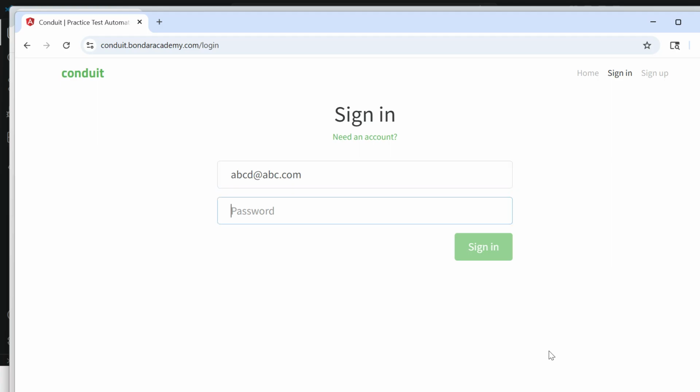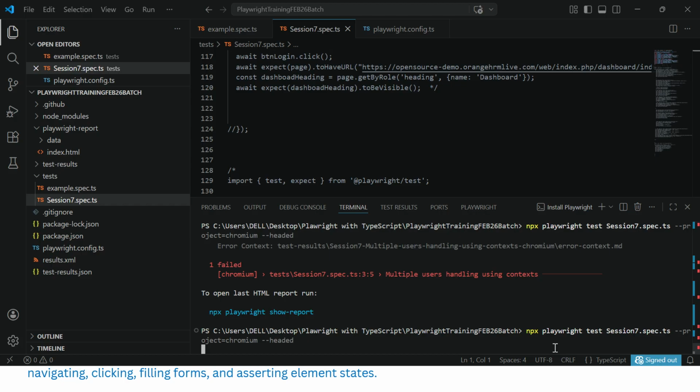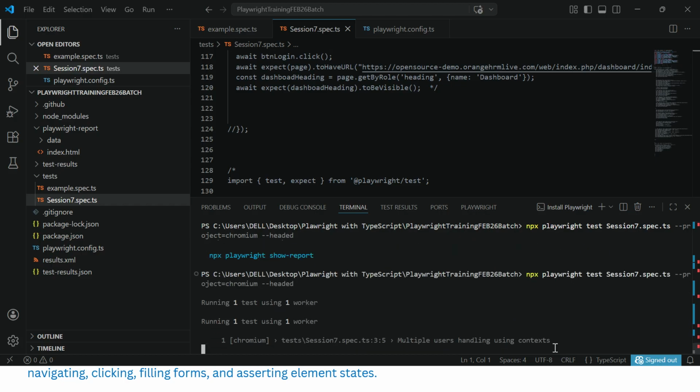So here even two browser windows, or browser contexts, are in the same browser called Chromium. So this is the way it's working. Maybe some problem happened, that's fine. You can run it once more, it should pass. Sometimes because of slowness and other stuff it might fail, but mostly it will work.